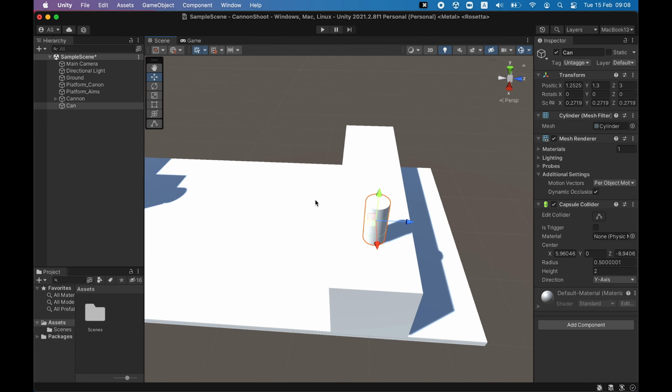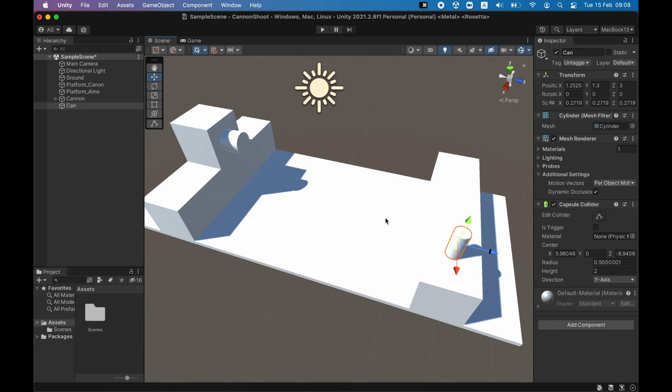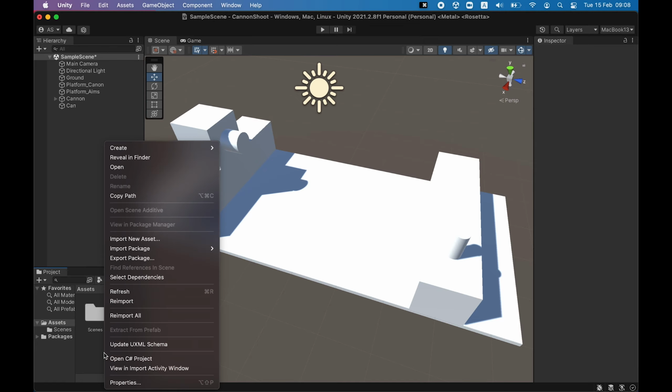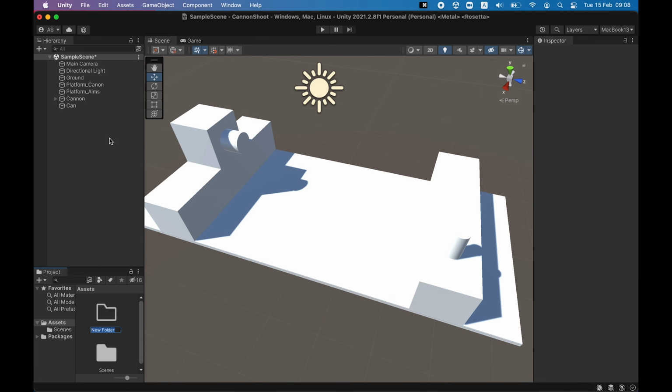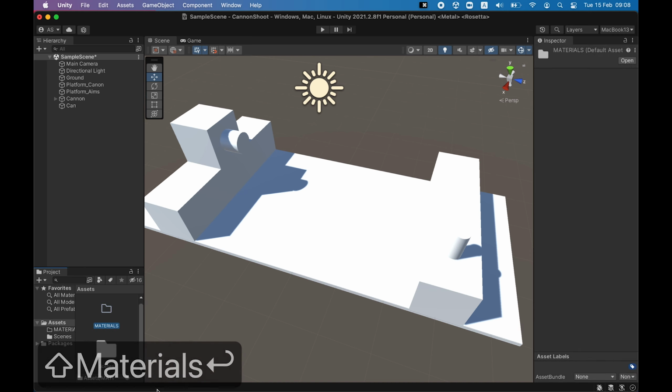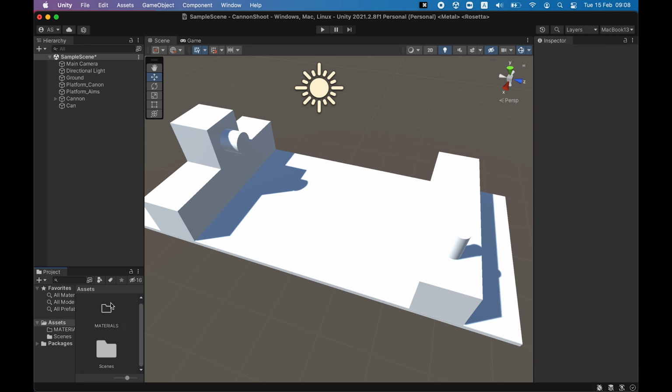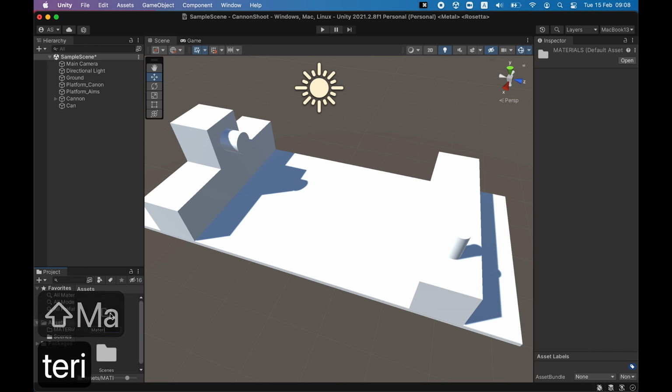Before we duplicate these cans, we're gonna make 3. Let's first color them, because for now it's like a real white blob. So go to assets, right click, create folder, name it materials. Okay, I made this with caps lock, but if you like it, you can keep it. I'm just gonna make it with normal.